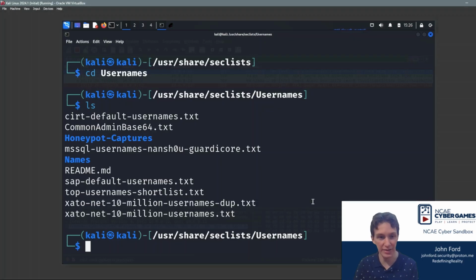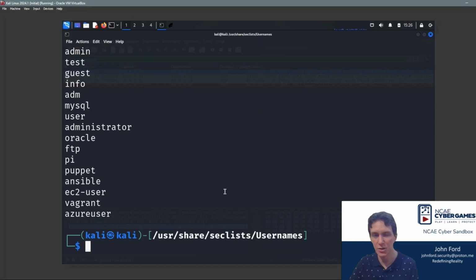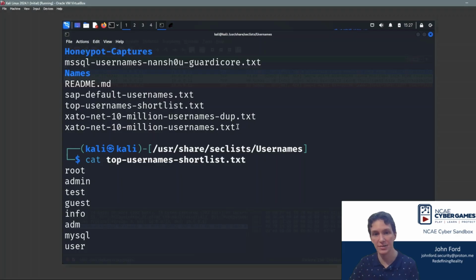If I just print out that top usernames short list, you see we have some of the most common usernames in Linux. And so I'm going to be using that list in this example. But as an attacker, if you had more time on your hands, you of course could use one of these larger lists. It would just take longer to run.